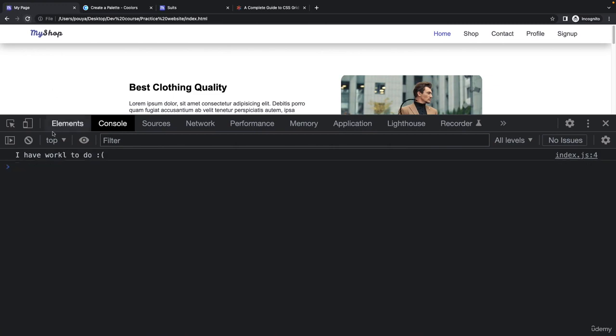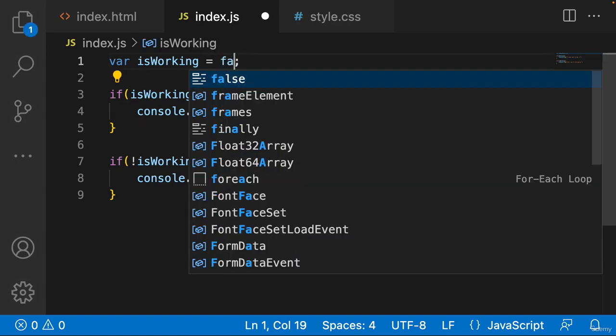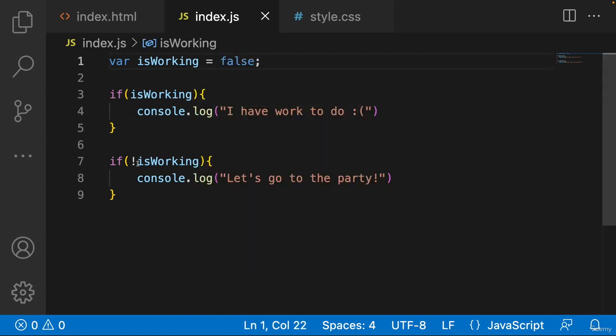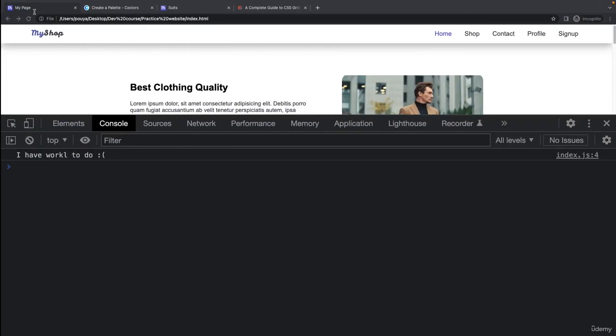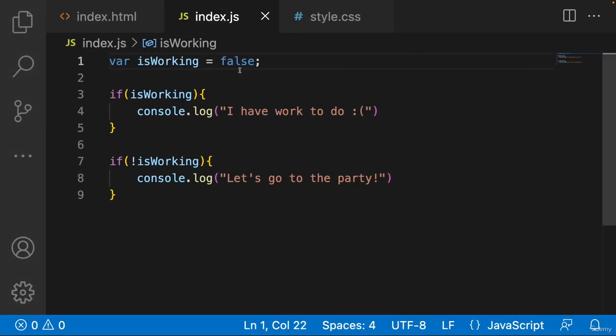So let's come here and refresh it. And yeah, we are working, it's true, and I have work to do, right? I have a sad face here. So if it is false, save it. Now here, this condition is true if isWorking is false, okay? So let's come here. Now, let's go to the party. I'm not working, it's false. Let's go to the party, right?